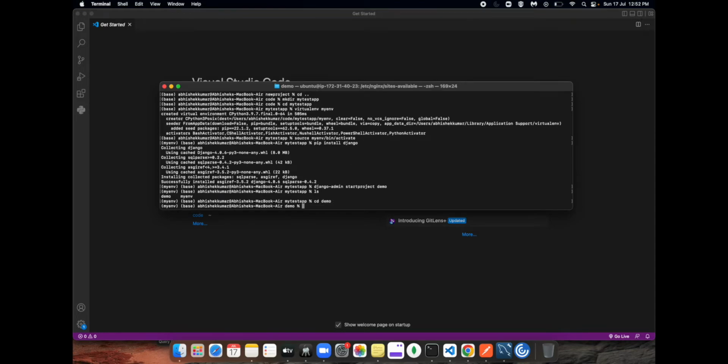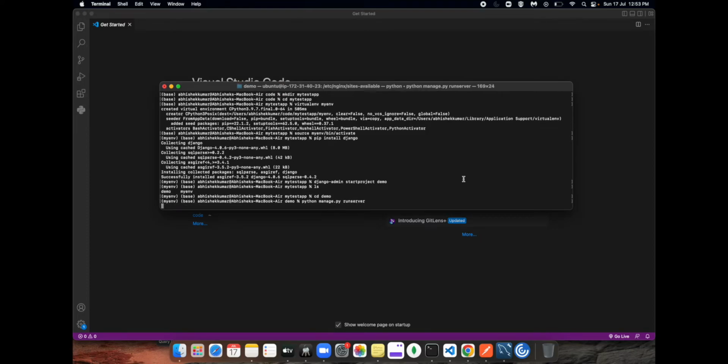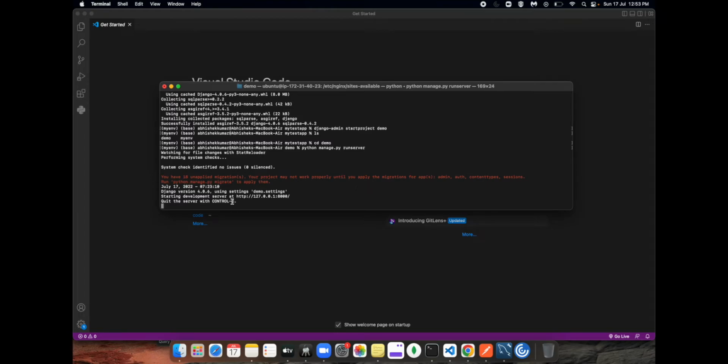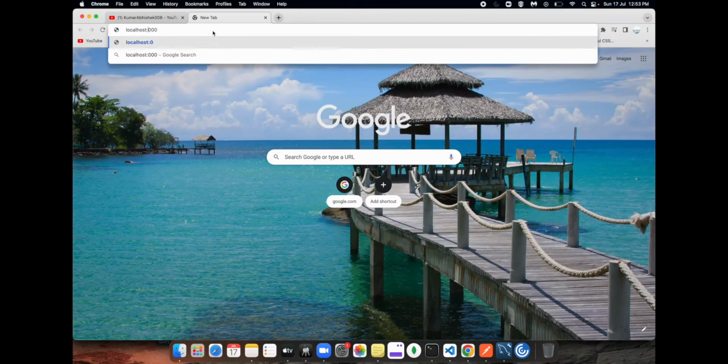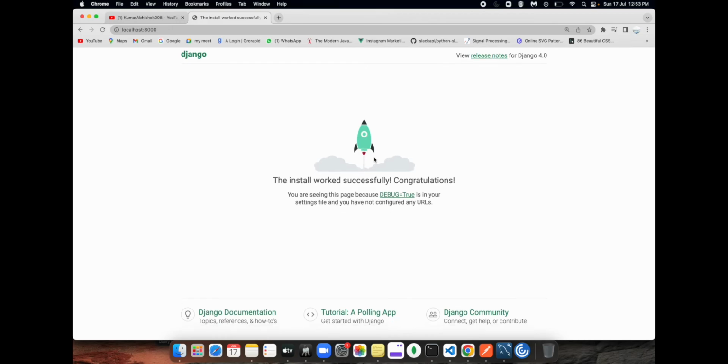Inside that we're gonna be creating one more app, and inside that we're gonna start writing out all the code: views, urls and all the things. But let's run this project first. Python manage.py runserver. You can see our server is running on localhost 8000. If I run it over here, localhost 8000, you can see our project is running successfully.